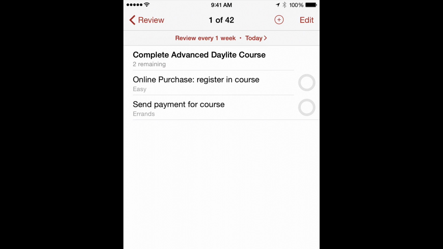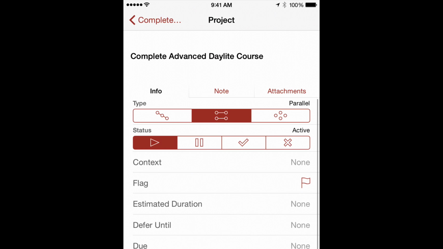If necessary, I can tap on the name of the project to make changes, such as marking it complete or assigning a defer until date. I'll leave the project settings unchanged and tap in the upper left to go back to the project view.